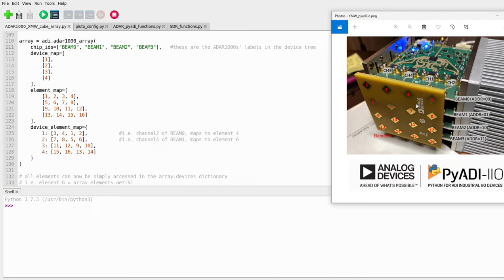Okay, but let's go through how we set this up. This is essentially the only thing that you really have to think about. So element one, this element here, maps to channel three of beam zero. Beam zero is device one. Device one is right here.